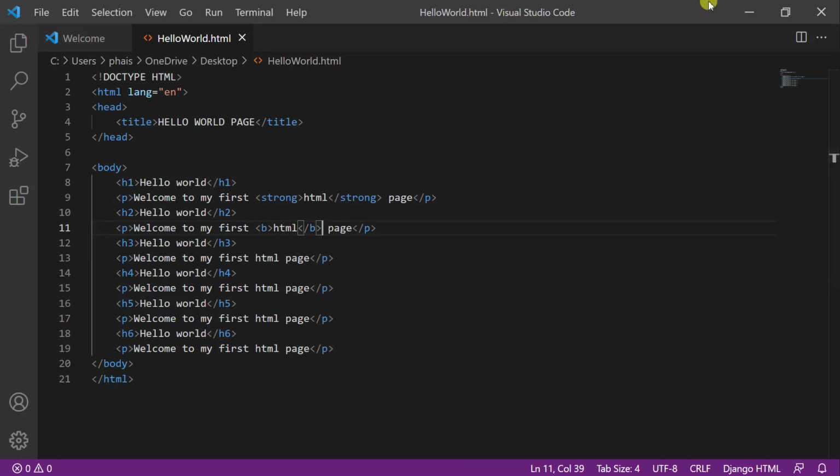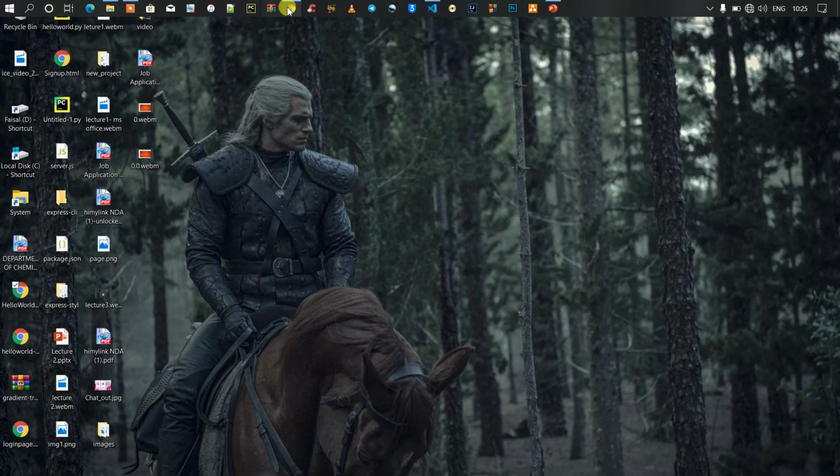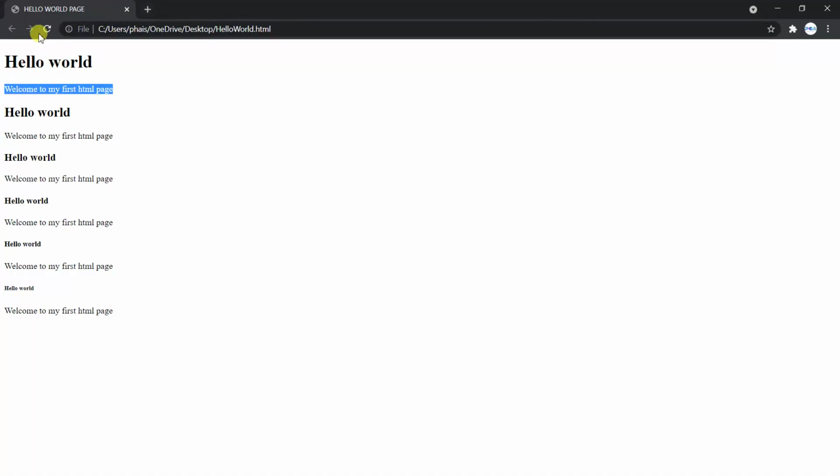So when you are applying, let's say a text reader to your HTML, when the reader reaches the strong tag, it will actually read it in an emphasized way instead of reading it just like that. But for the B or for the bold tag, it will actually read it the same as the other words in your HTML or in your text. Now I'll run this and see. Okay, so you can see the same result, HTML being bolded.